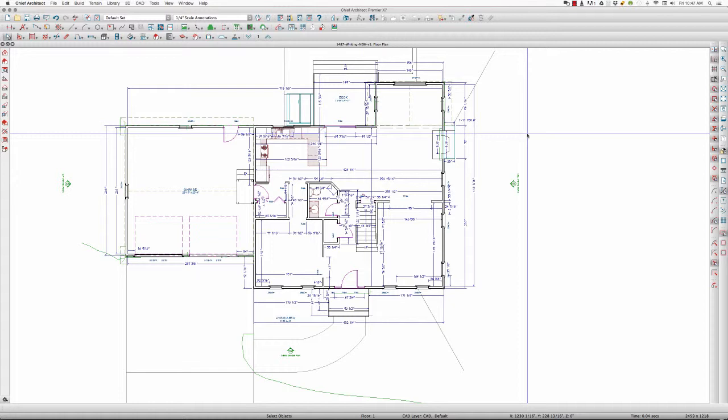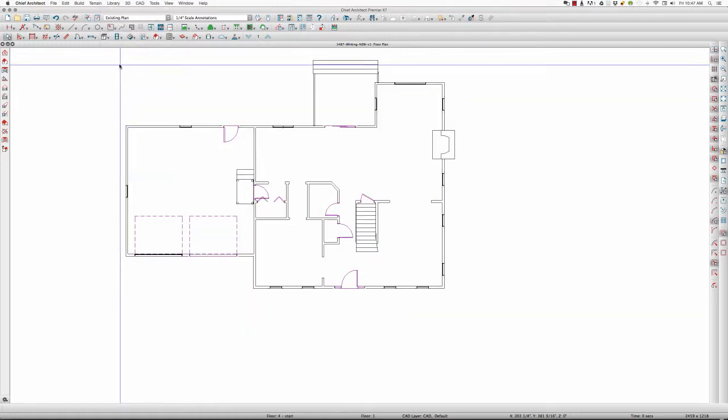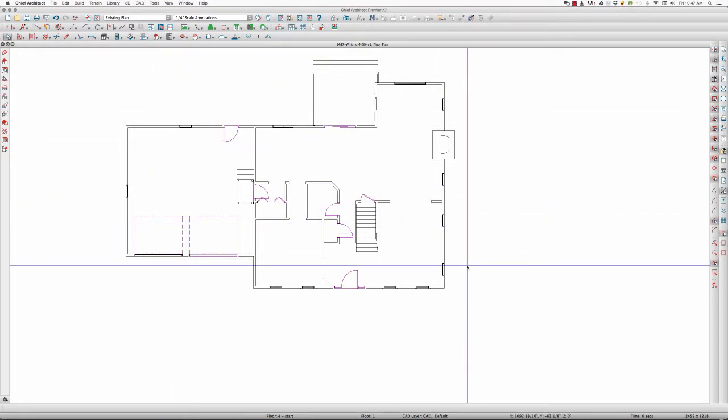However, on the proposed plan, it's nice to have where the walls and windows and doors used to be in your plan. So I have set up in my template an existing plan layer set. When I change to my existing plan layer set, that turns off everything except for walls, stairs, doors, windows, fireplaces, railings, basic things that I want to see in my plan.